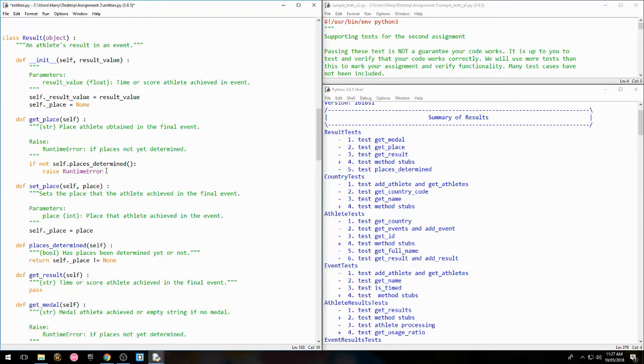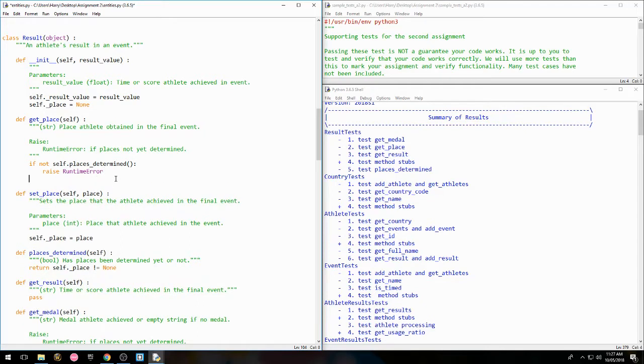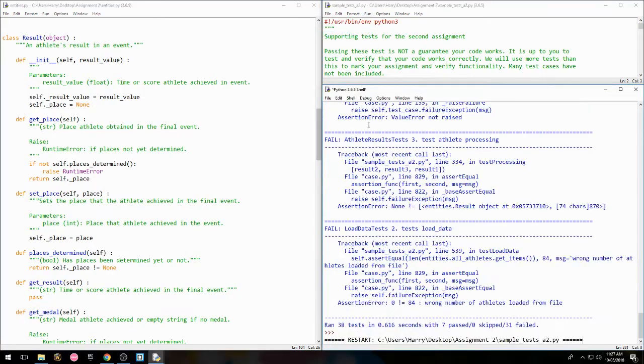Okay. So we've now raised the runtime error if the places aren't determined, and if the places are determined, then we can just return the place that the athlete obtained. So we could say here, return self._place. Or can we? So this is the first stage in which I have made an error on purpose, and I now want to come across to our tests and just see what the tests have to say about this.